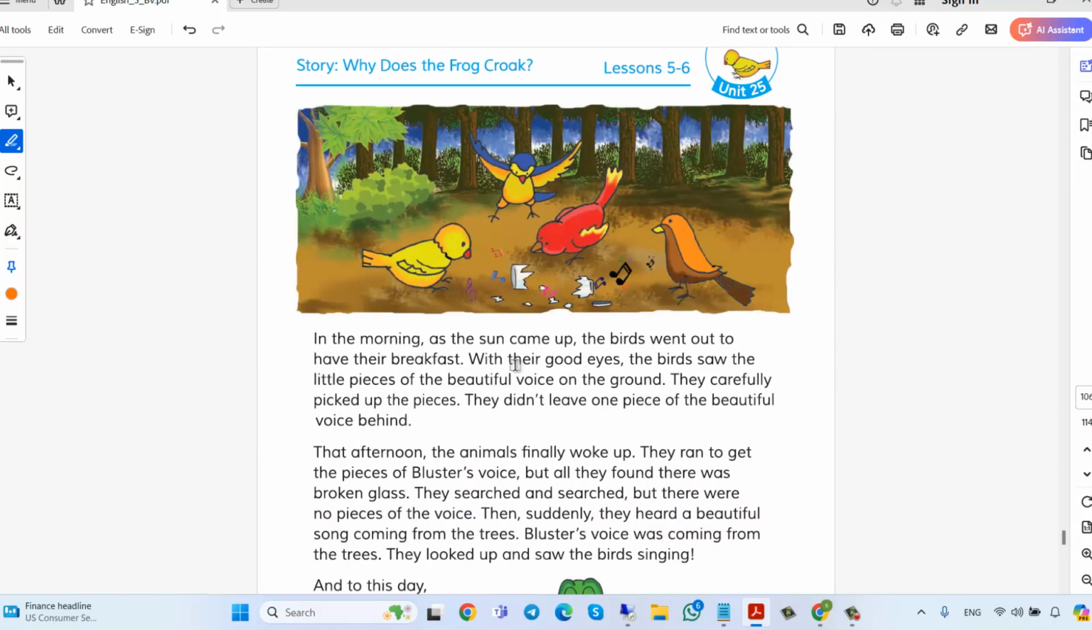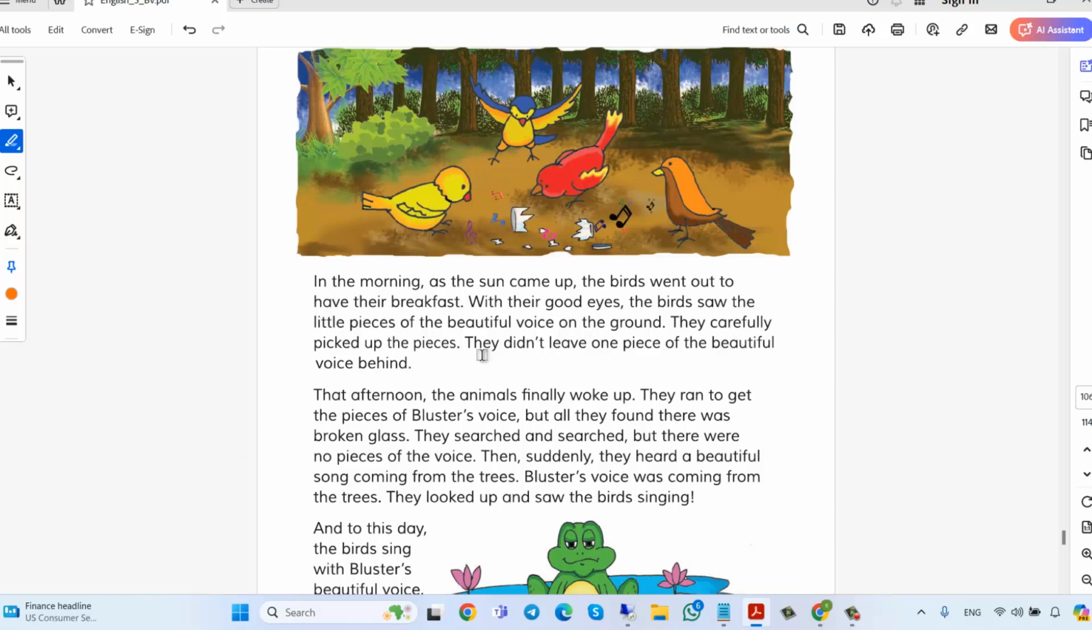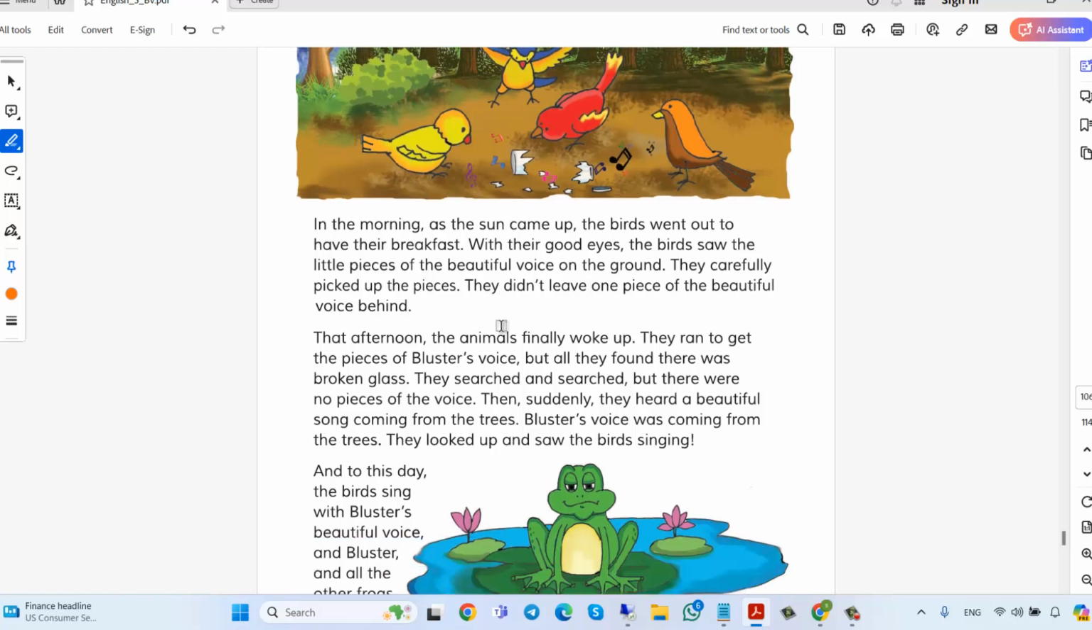In the morning, as the sun came up, the birds went out to have their breakfast. With their good eyes, the birds saw the little pieces of beautiful voice on the ground. They carefully picked up the pieces. They didn't leave one piece of the beautiful voice behind.